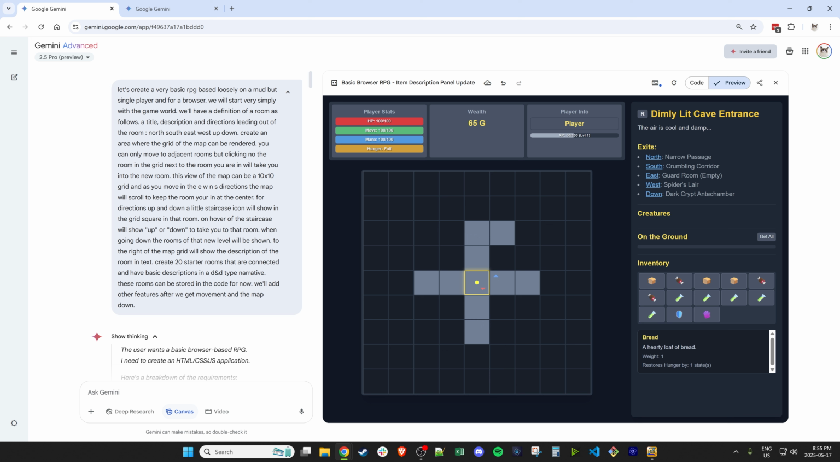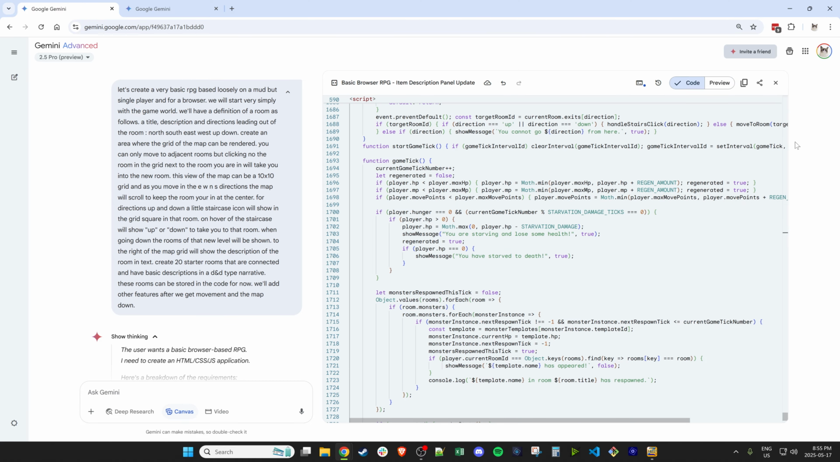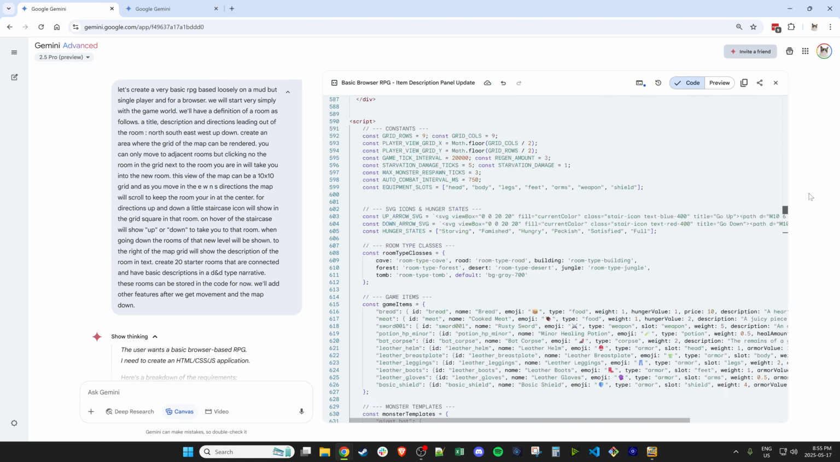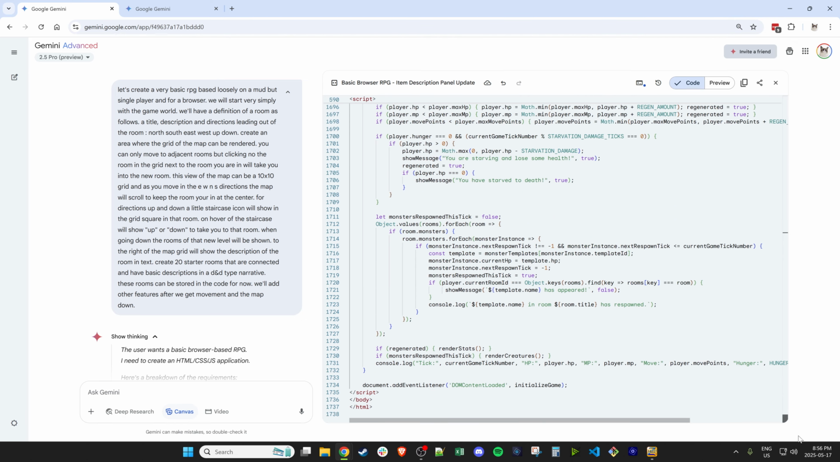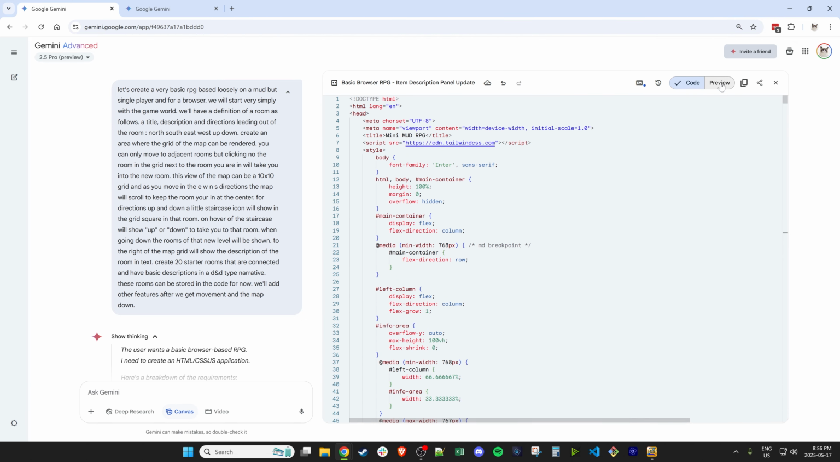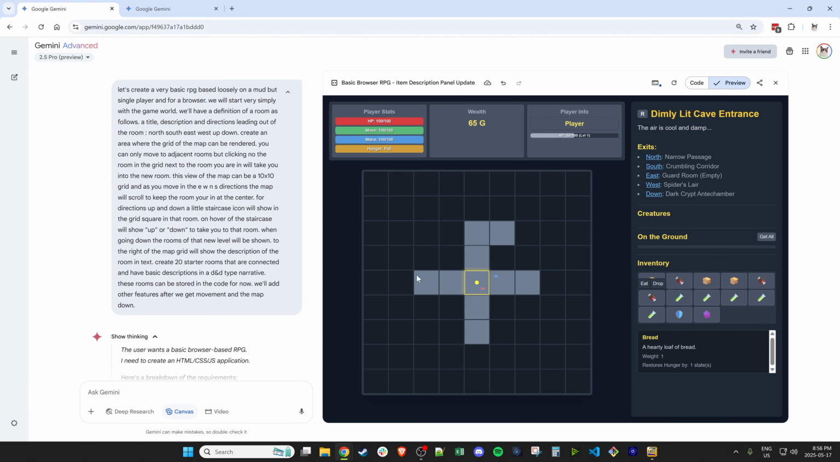So what I've got here on the left is a prompt that I wrote to try to start building this game. And then this is what it built. Here's the code behind it that it wrote. How many lines of code are there here? 1,700 lines of code. This is actually it running in a browser within the browser, so to speak.